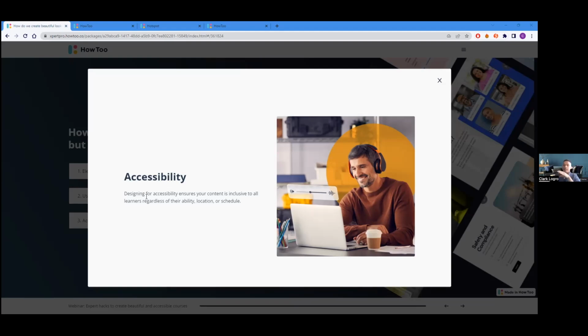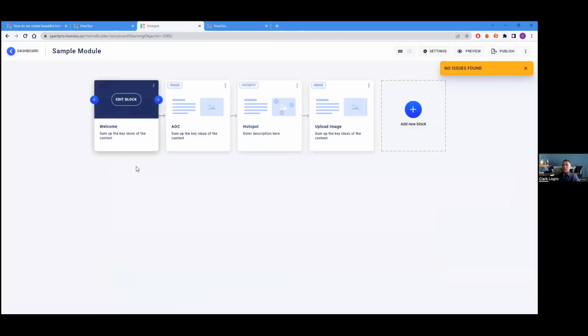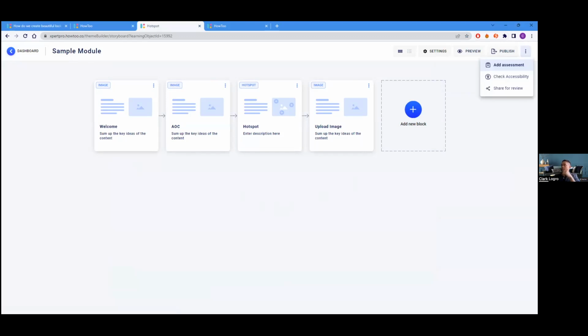With HowToo, it makes it so easy to check all the boxes and make an accessible course, as it has its own accessibility checker. I'm going to go back to my sample module. There are a few touch points for your accessibility checklist. This box normally doesn't come up, but if you click your dots and click check accessibility, it will scan your e-learning module and tell you the outstanding issues that you need to resolve in your course. You can actually click on these individually.